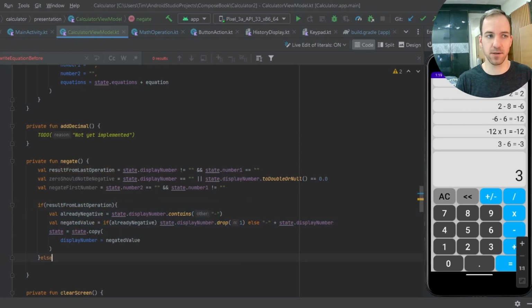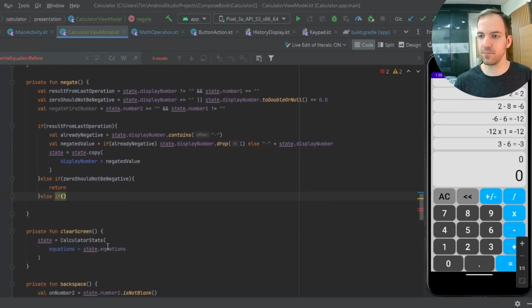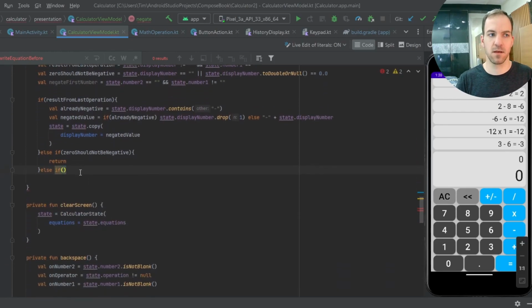And then we're going to do else if, and then 0 should not be negative. So if it is 0 there and they're trying to negate a 0, like this, for example, we don't want to put a negative on there, so we don't want to do anything in that case. We just want to return, and then else if, let's see, what next? Else if negate first number.